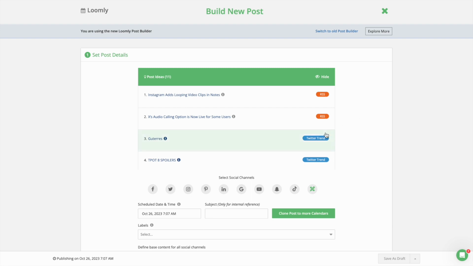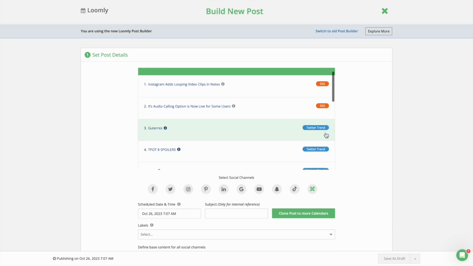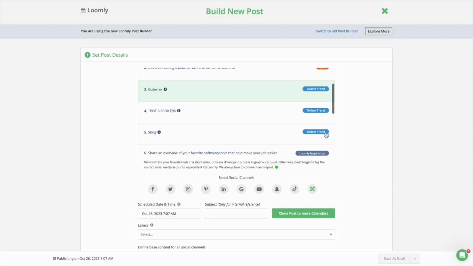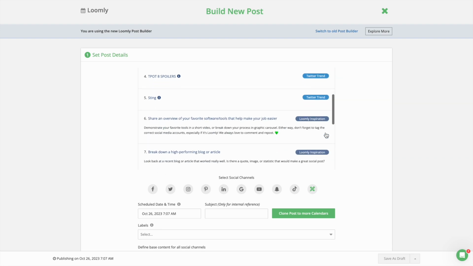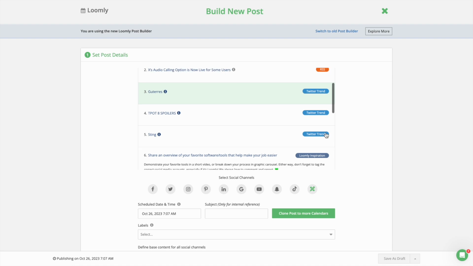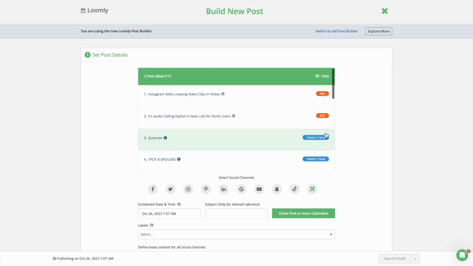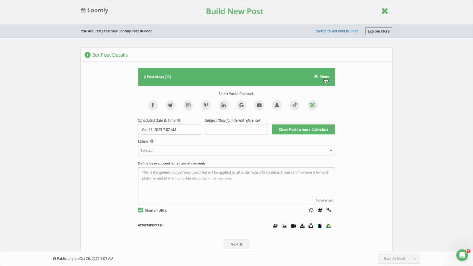This is where the Loomly magic happens. We suggest a variety of post ideas to inspire you, pulled from Twitter trending topics, RSS feeds, date-related holidays and events, social media best practices, and custom post ideas that you can draft based on your campaigns or industry conferences.